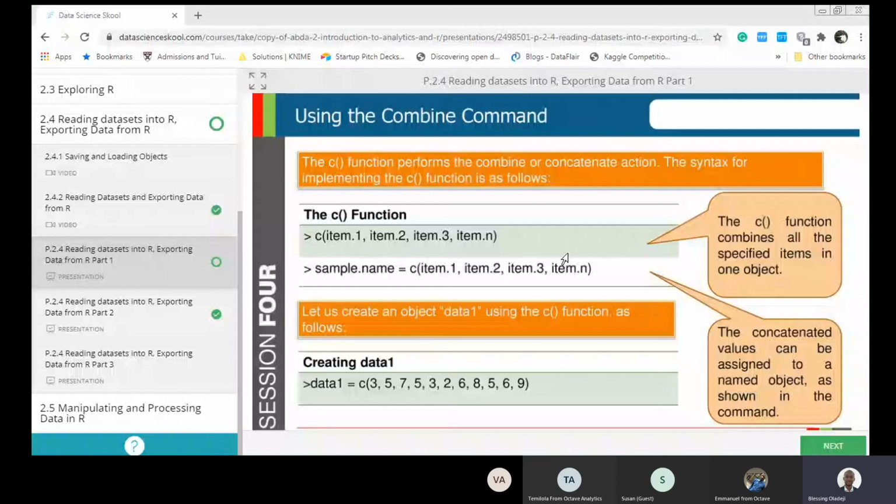Then you also have vector. A vector is like a two by two array, like a two-dimensional array. So a vector or a matrix has rows and columns. It's like a combination of a number of arrays together, but having the same dimension. So those are different types of data structure.